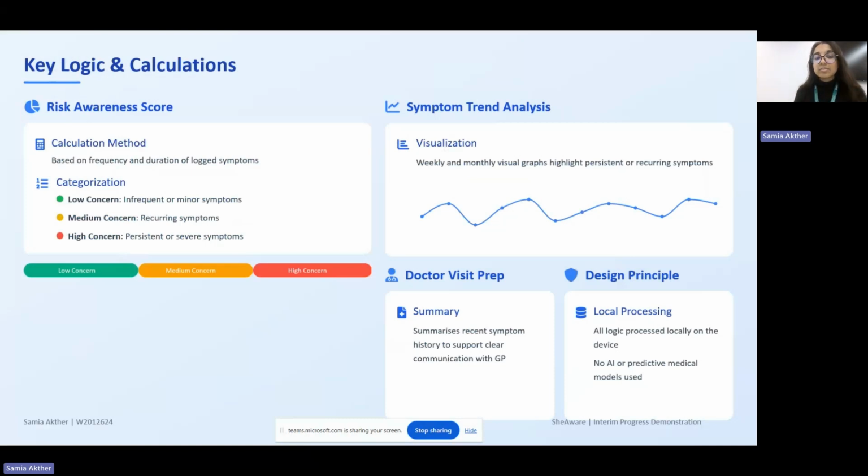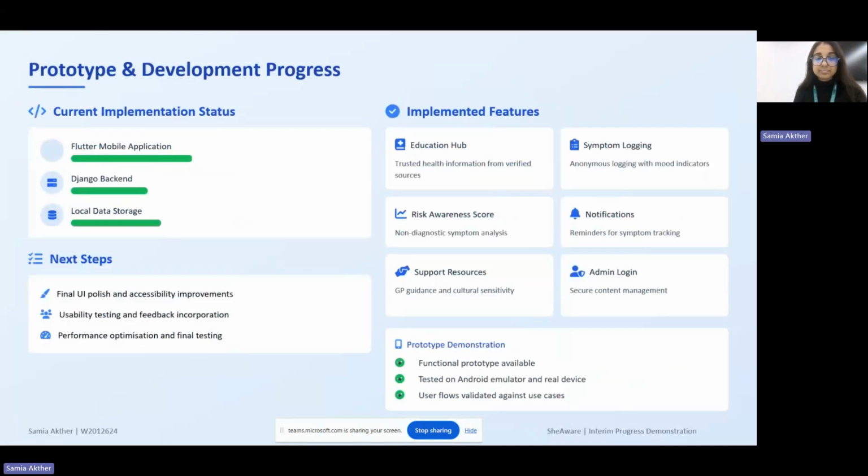And then you can see the visual trends, a visual graph of the symptom trend. At this stage, the core prototype is fully functional. Key screens including the education hub, symptom tracker, trends view, and GP preparation summary have been implemented using Flutter. The system has been tested on Android devices, with usability and accessibility considerations incorporated throughout development.